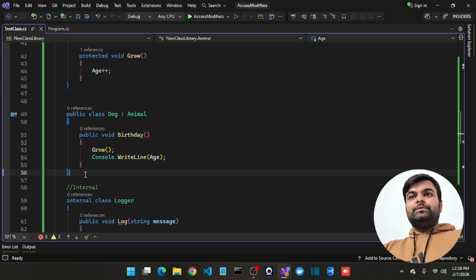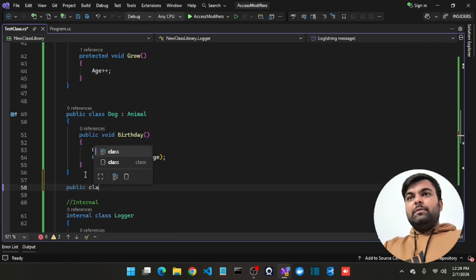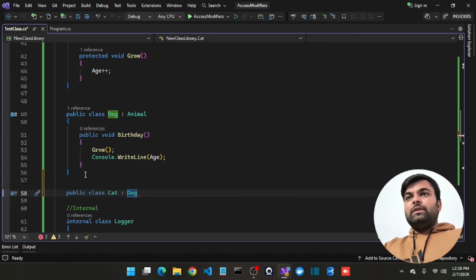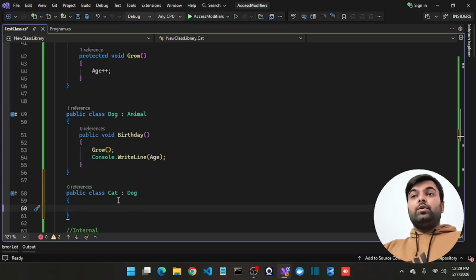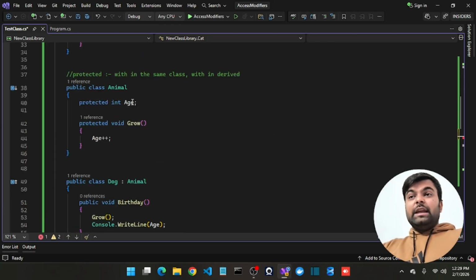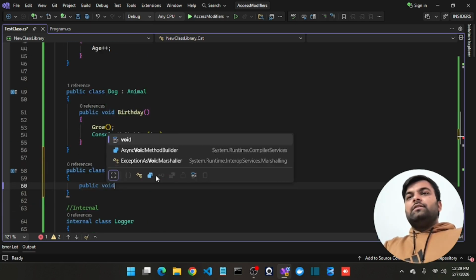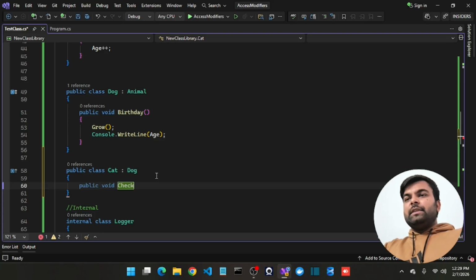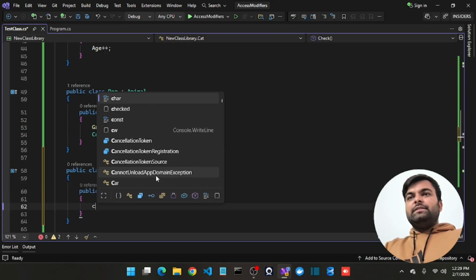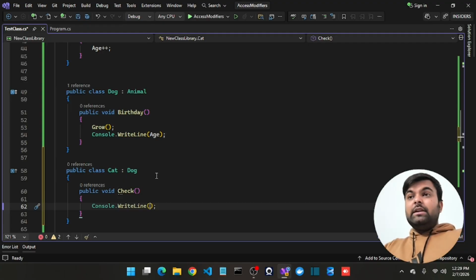Suppose let's create another class, public class cat. I'm inheriting the dog class into the cat class. Now let's see whether I am able to access the age property from the animal class or not. So public void check, and let's suppose I am creating a console.WriteLine. Now let's check whether I am able to access this. Still you will see that we are able to access the age property from the animal class as well.